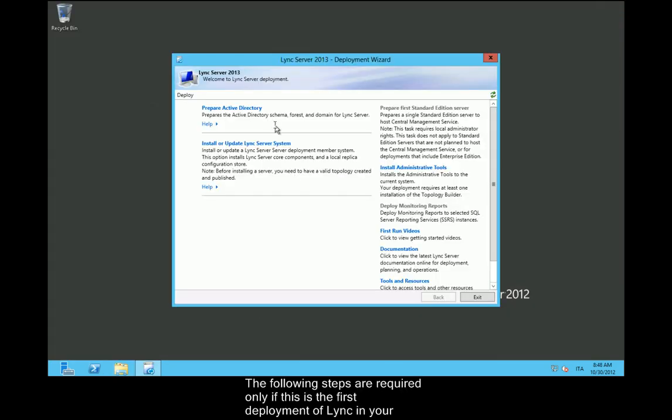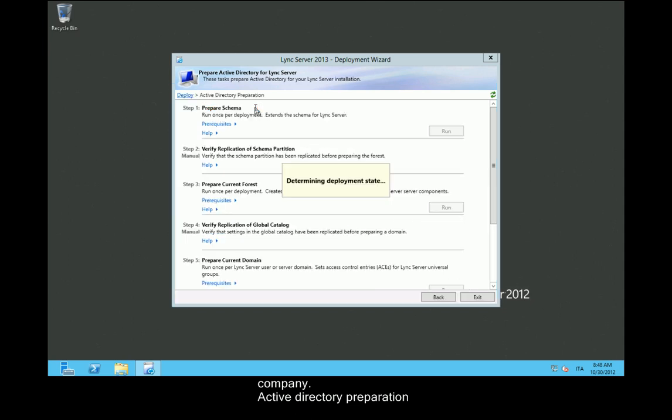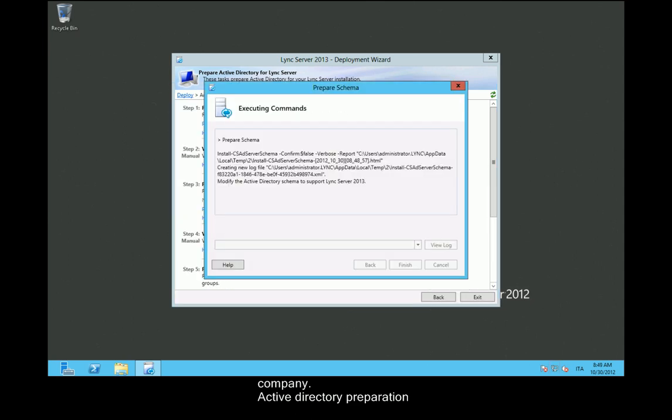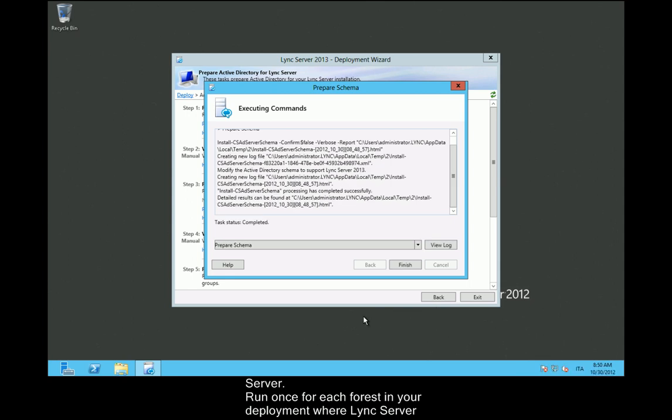The following steps are required only if this is the first deployment of Lync in your company. Active Directory preparation. Preparing the Active Directory schema. Extends the Active Directory schema by adding new classes and attributes that are used by Lync server, run once for each forest in your deployment where Lync server will be deployed.